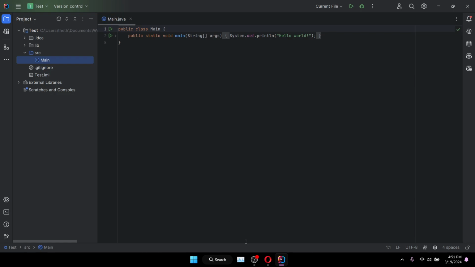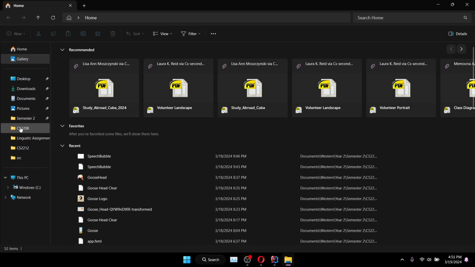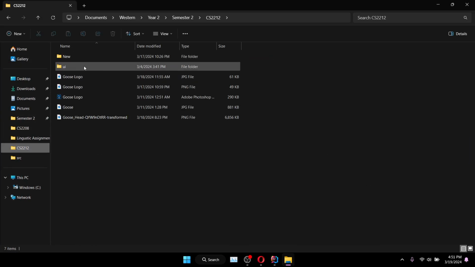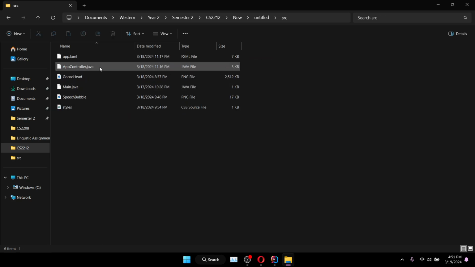Now, let's start setting up actual JavaFX in this. Since I don't want to go through an entire YouTube video, I'm just going to open the file where I already started my project.